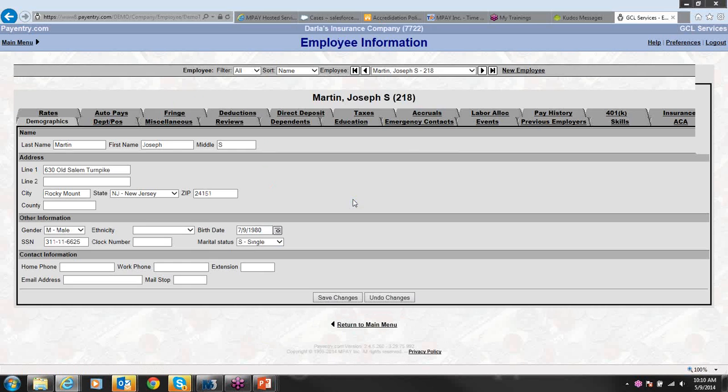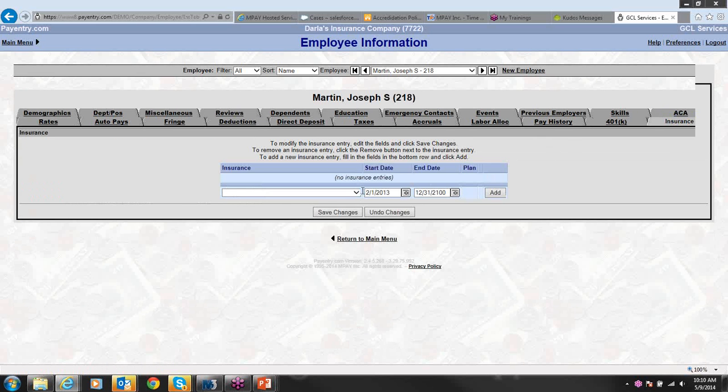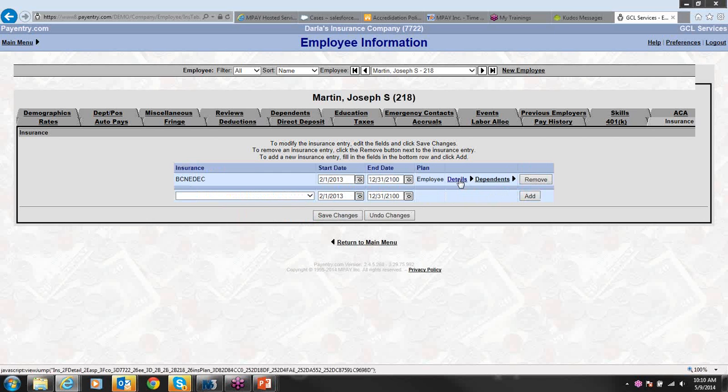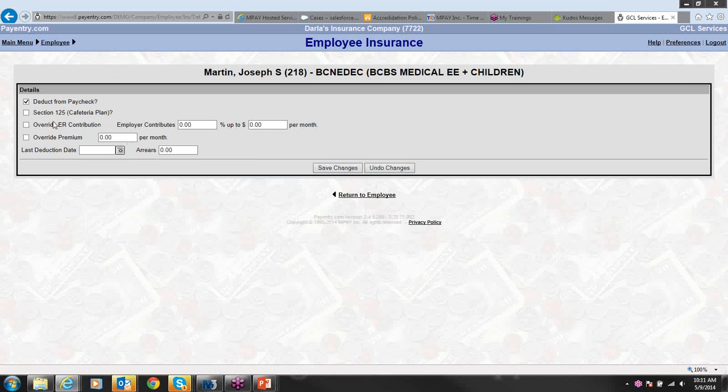If I come out to pay entry, let me go to Joseph here. He has no insurance currently on him. So I'm going to select this is the child, and click the add. Then I'm going to click the details here. And now you see out here, it does not automatically select this box. There are issues sometimes when it's set up on pay entry, when it comes over to Millennium, it can cause that error that we're seeing on Katie right now, Catherine.